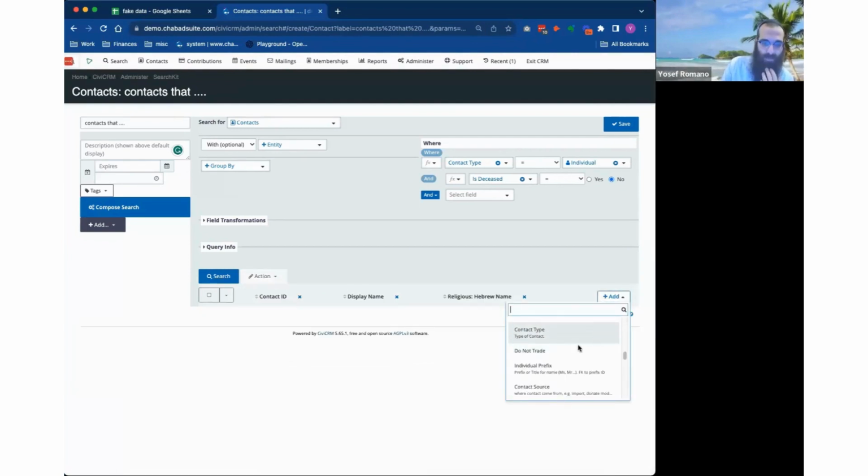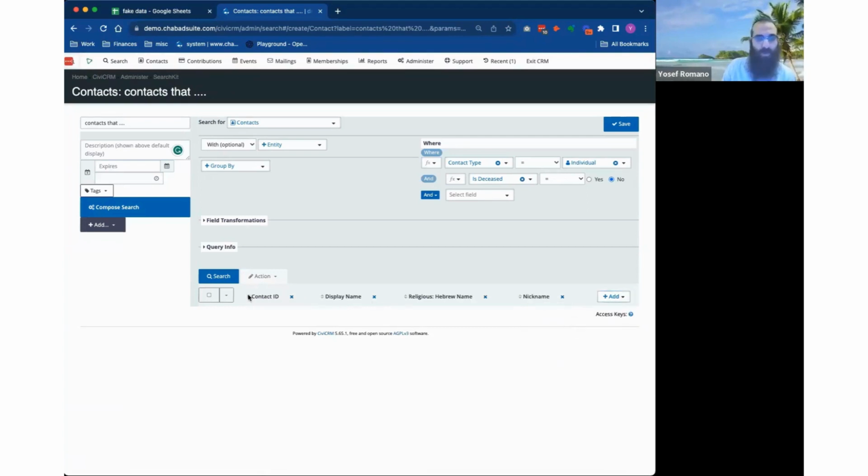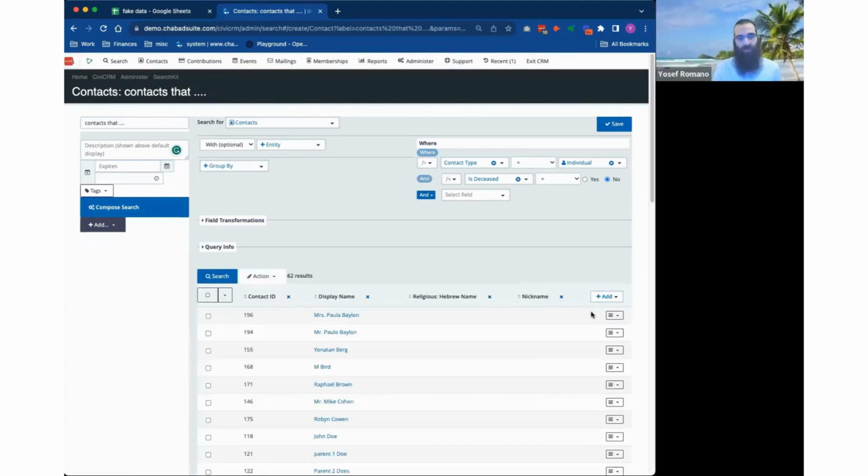And maybe you want to see their nickname. All contact fields are going to be available. But let's say you want to know a little bit about their giving history, you want to know about donations. Let's say, for example, donations for the past year. So then I'm going to go to this With section.